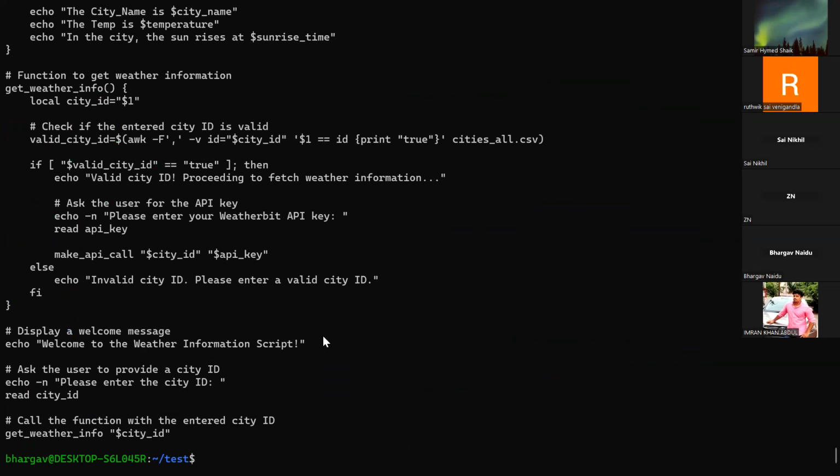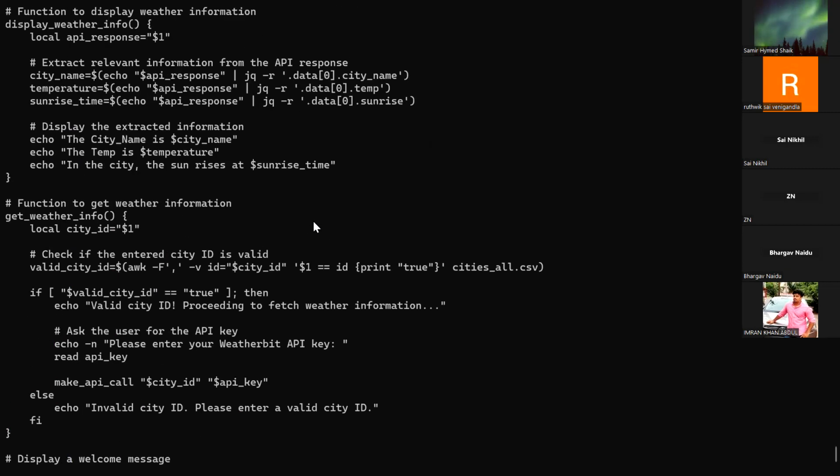If the city ID is valid, then it goes and queries the weather API. Hey, give me this weather information about this particular city. And once it gives the response in a JSON format, we filter that response out, and we present what is needed to the user.